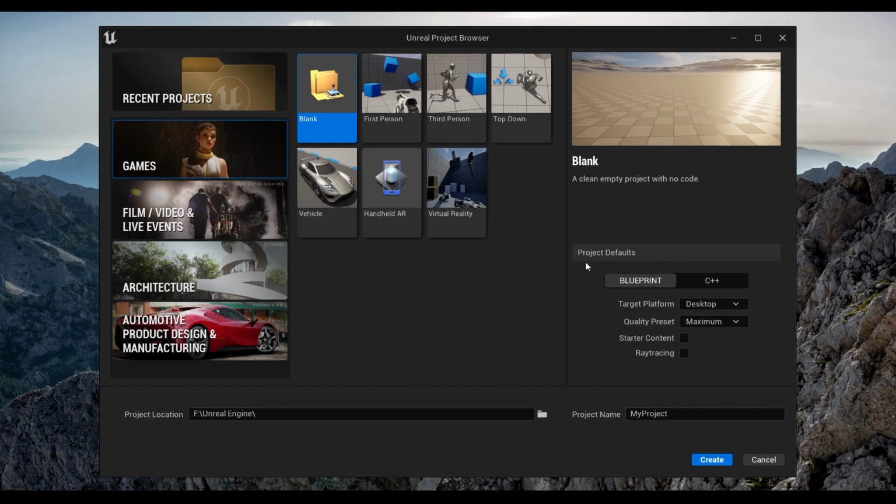On the right side, you will see there's something called project defaults, and you have two options, whether you want a blueprint project or a C++ project. A C++ project is usually for those who are programmers and are planning to do scripting within Visual Studio for the Unreal Engine project. As we are focusing on a VFX or CGI project, we actually don't need C++. We will stick to the default blueprint system.